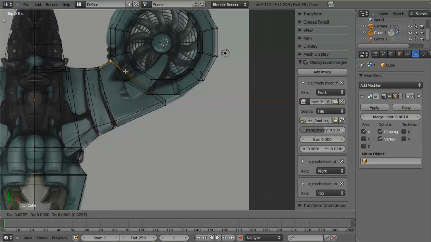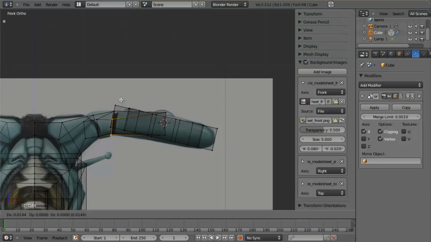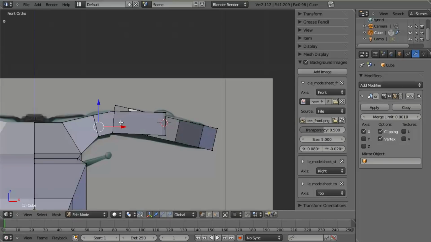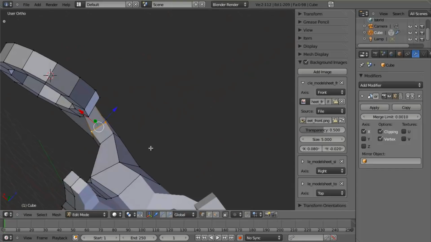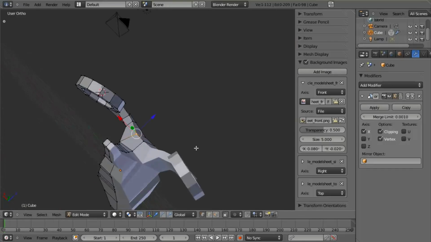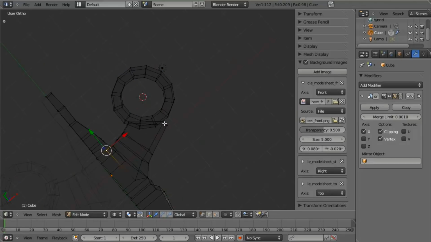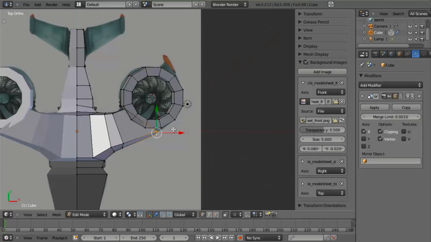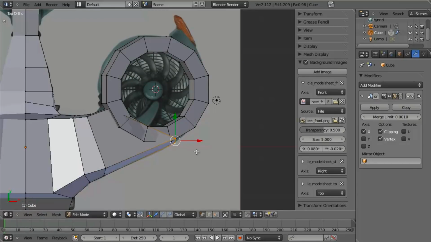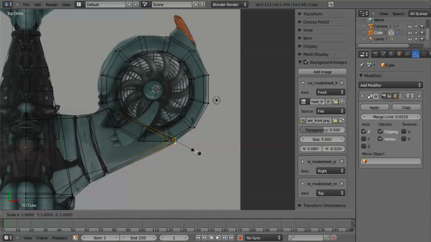Maybe scale it to zero along the X or close to zero. Maybe move it up a little bit. We can move this back edge up a little bit as well, even it out a bit more. Same thing here. Maybe move this up. We'll go ahead and move this all the way over. I'm going to go ahead and scale it to zero along the X, and we'll scale to zero along the Y. So I hit S, Y, and then zero on my number pad, and then move it in there.